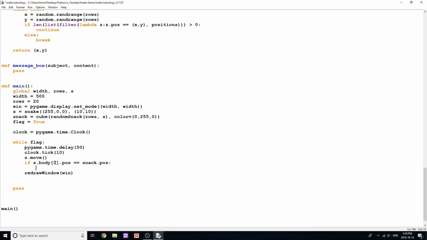tuples. Then what we're going to do is we're simply going to say s.addCube, which is a method that we have there that we haven't actually written yet. And we're just going to say snack is now equal to, well, a new cube. So I'm just going to copy this and paste it here. So all we're doing is now generating a new cube for snack. I'm sure I could put something in that like changed it, but this is just a way that works.